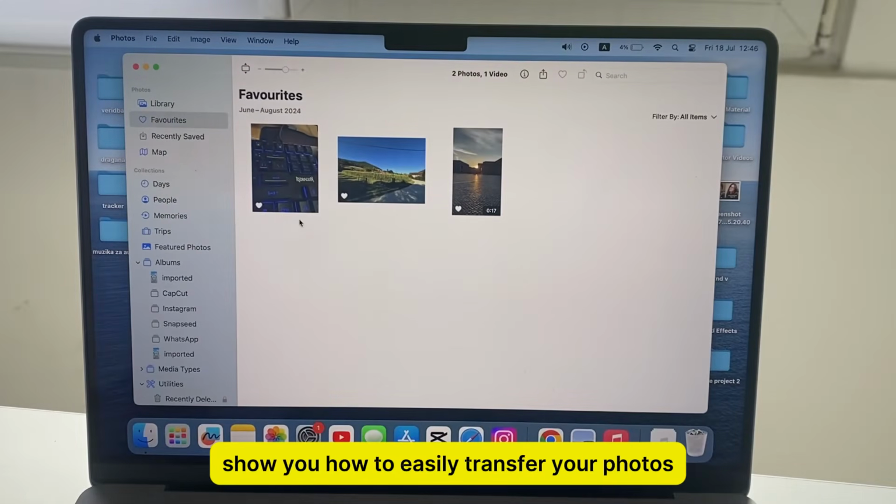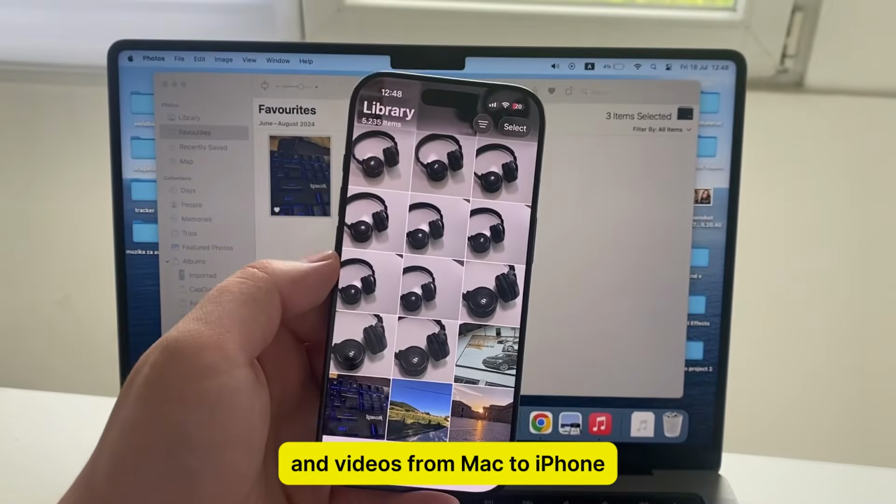This quick video is going to show you how to easily transfer your photos and videos from Mac to iPhone.